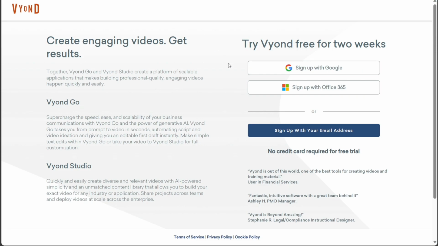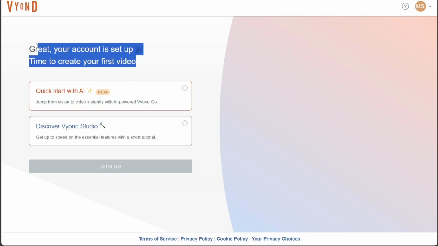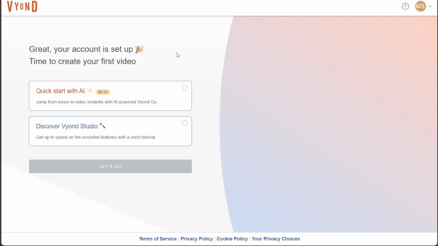On the registration page, you will find various options to sign up for a new Vyond account. You can choose to sign up using your Google account, Office 365 account, or simply with your email address. Pick the option that suits your preferences best and follow the prompts to complete the registration process. Once you have successfully signed up and logged into your Vyond account, the next step is to build your company's profile. You can customize the settings, preferences, and other details that represent your company within Vyond's platform.